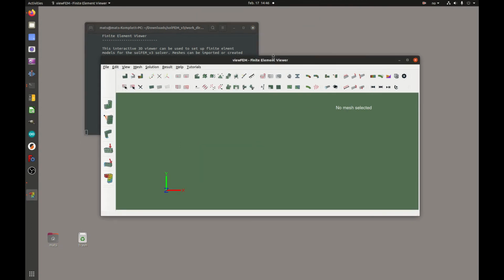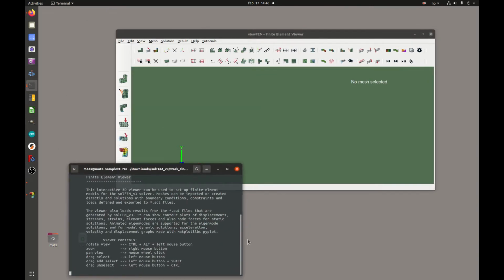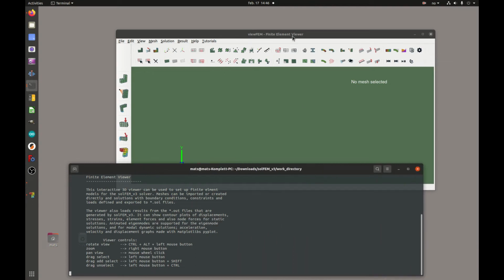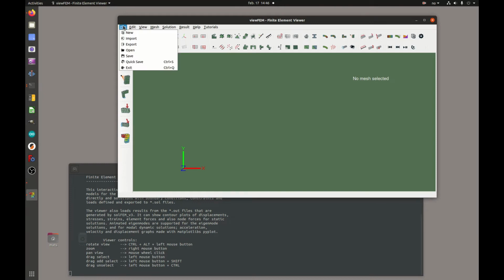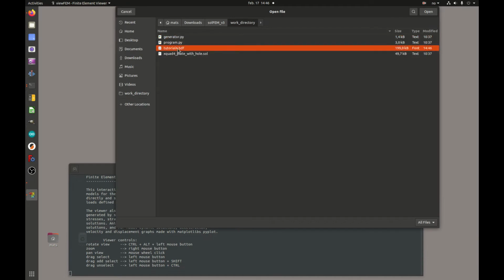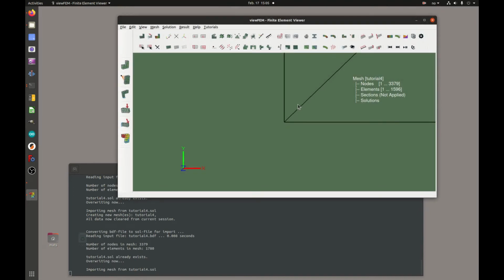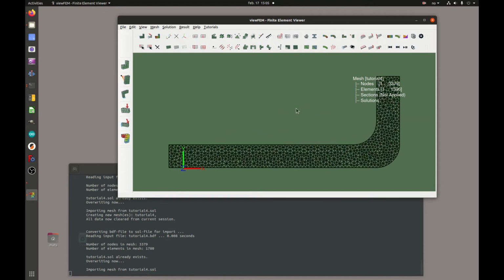Now we have the mesh. We saved it as tutorial 4.bdf, and we can click here in the file menu, click import, and select tutorial 4.bdf. I just clicked the C button on the keyboard to center the view. We have the mesh here.